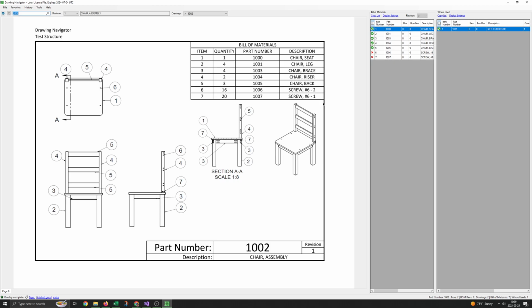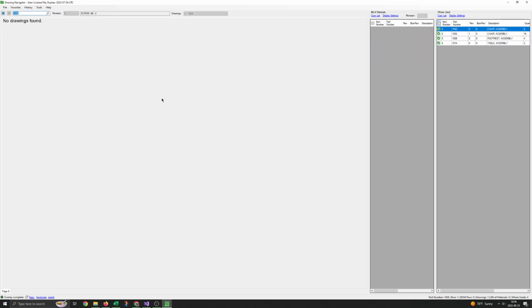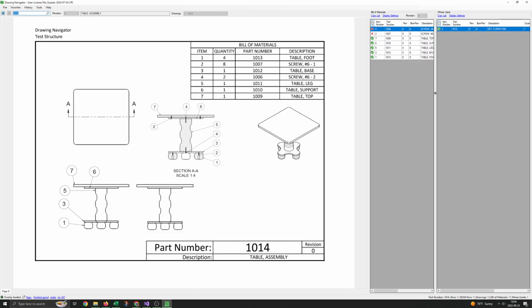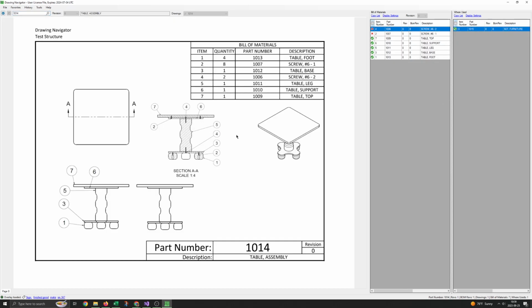And now I can easily see that if I make changes to this chair, it will be used in the furniture set. Or if I need to see everywhere that item number 6, this screw number 6, is used, it will highlight it for me. If I open that, it will easily show me that if I change this screw for some reason, it will affect all of my where used, so I can put this in my ECN. This is a quick rundown of all of the current features.